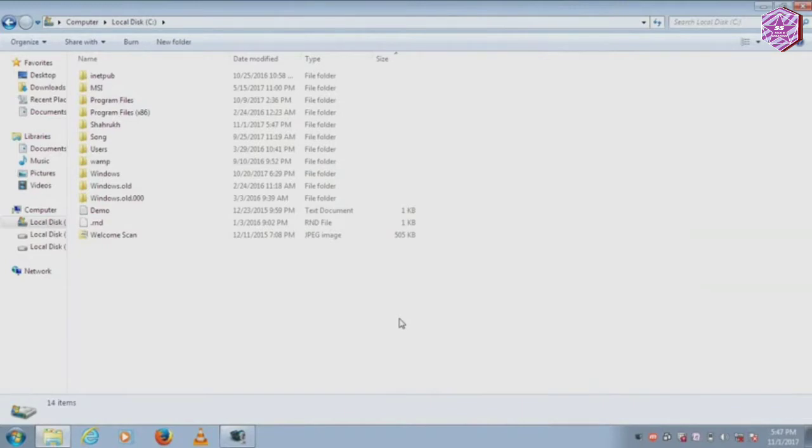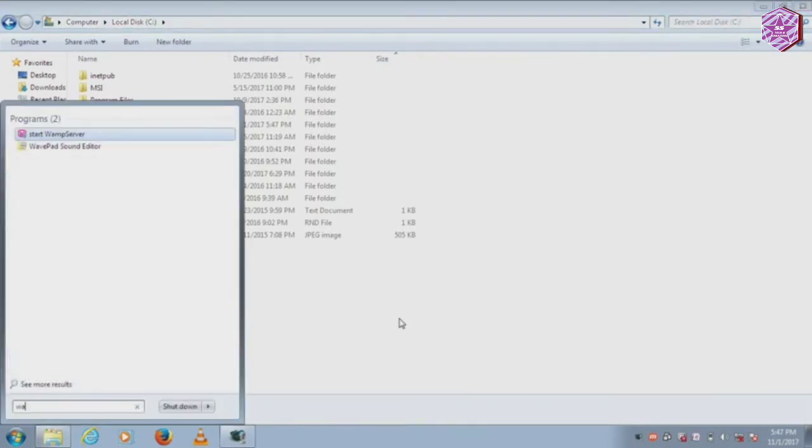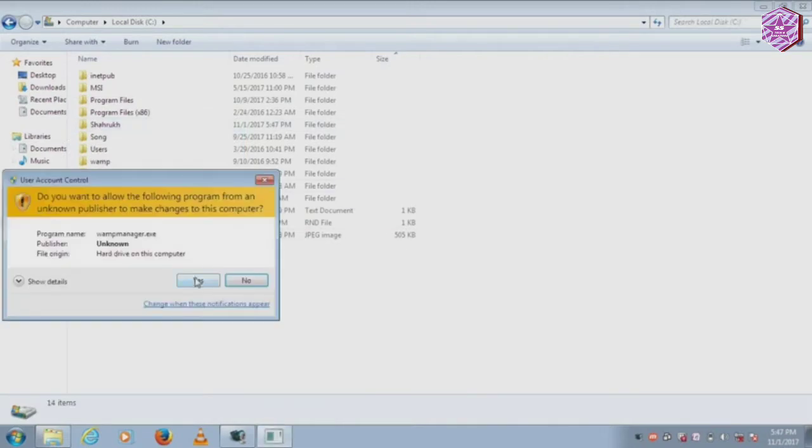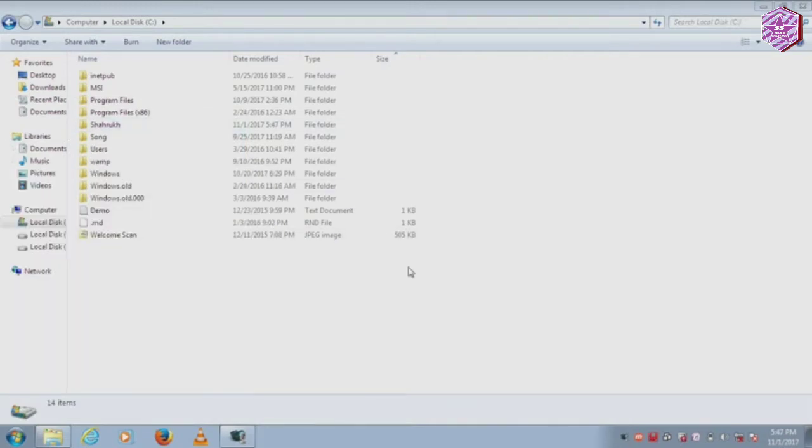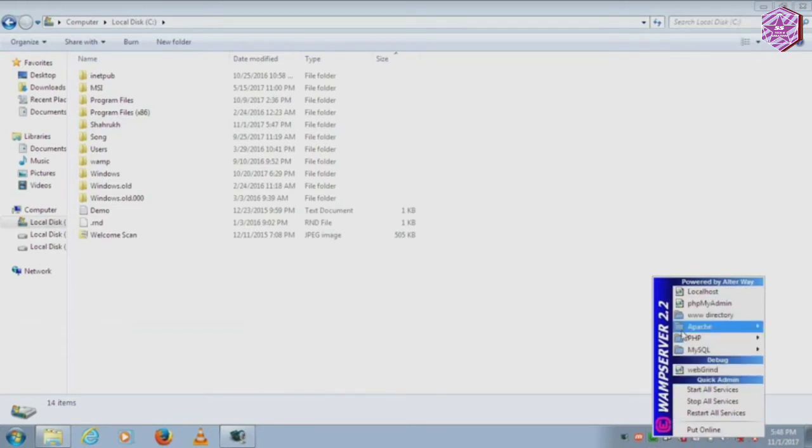First of all, you have to download a WAMP server, and it's free of cost, and install it on our computer. After installing, search for WAMP server, click on that and click on yes. After clicking yes nothing will happen, but you can see the MySQL icon in the bottom, and you have to click on that, and here we can do all those sorts of operations.